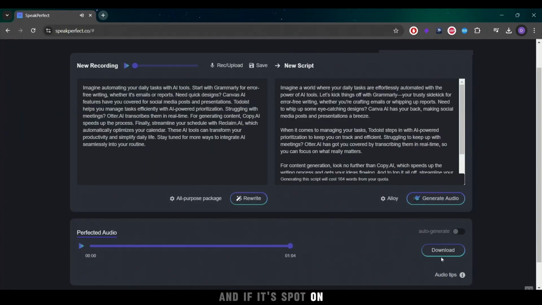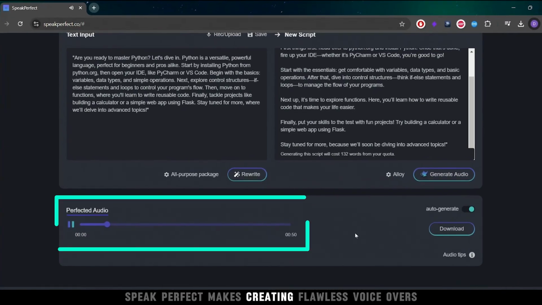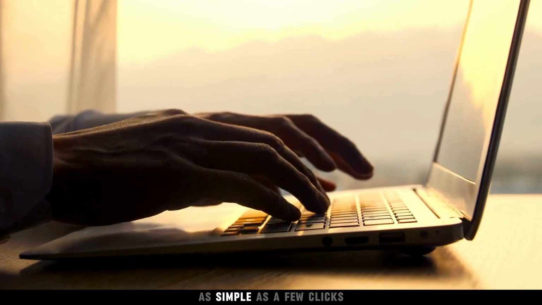And if it's spot on, click Download to complete your project. SpeakPerfect makes creating flawless voiceovers as simple as a few clicks.